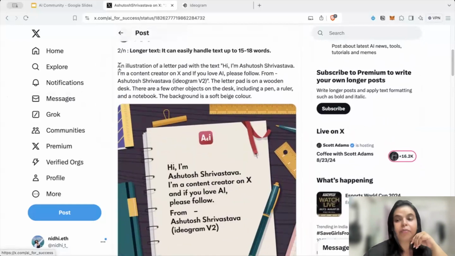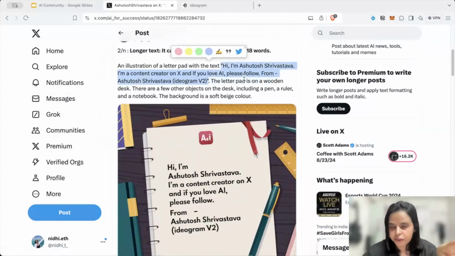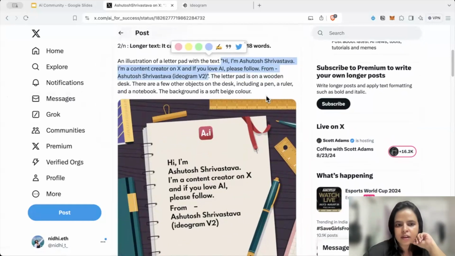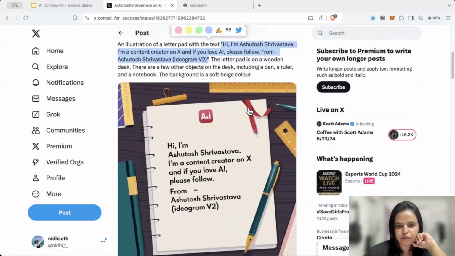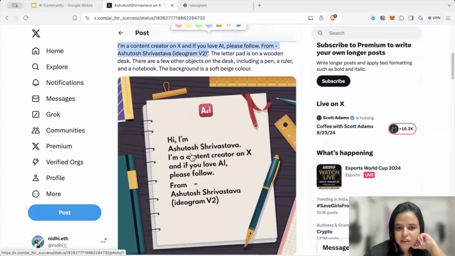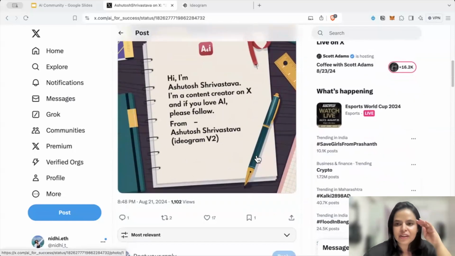Let's see the prompt, okay, because the prompting is also going to matter a lot. An illustration of a letter pad with the text. So basically, you'll put all the text within inverted commas. That's the way to go, as we had seen in our earlier image generation classes. The letter pad is on a wooden desk. There are a few other objects, including pen, ruler, notebook. The background is a soft beige color. Okay, so you see all of this without any spelling error, right?